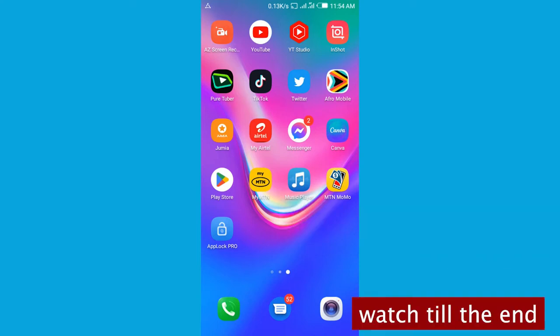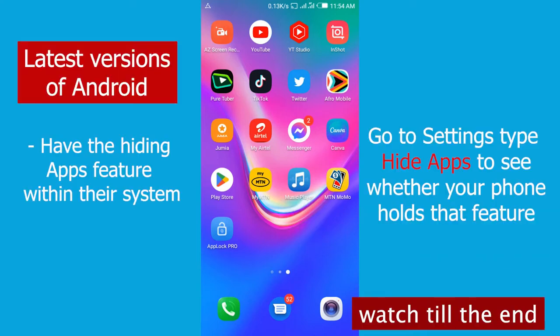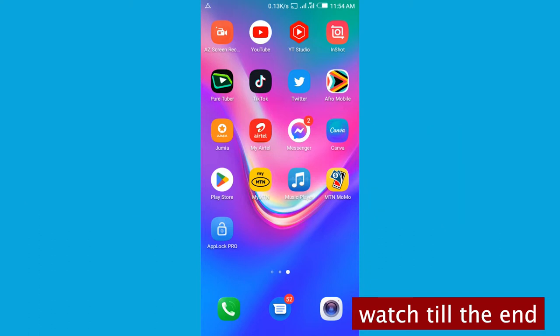Most of the latest versions of Android hold a feature within the system for hiding apps. If you want to check it out, you just go into your settings and type "hide apps" so that you can check whether your phone has that feature. This video is mainly for those who don't have that feature built into their system. Yeah, you're on the right video. So let's get into the process.